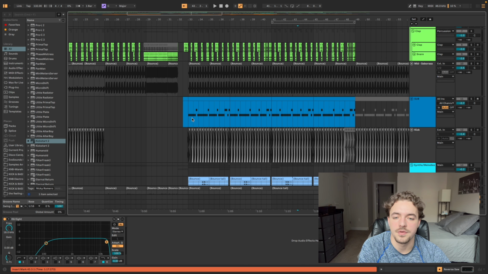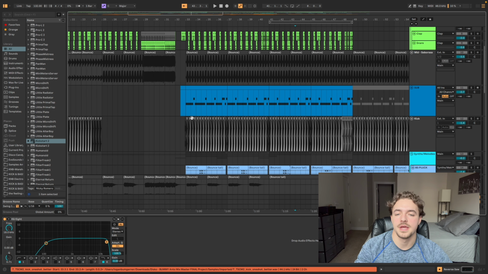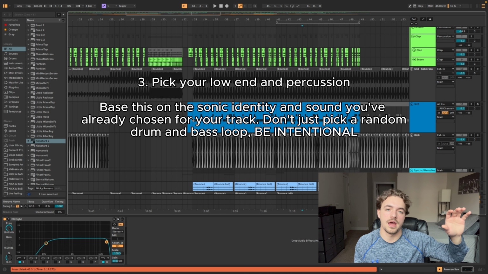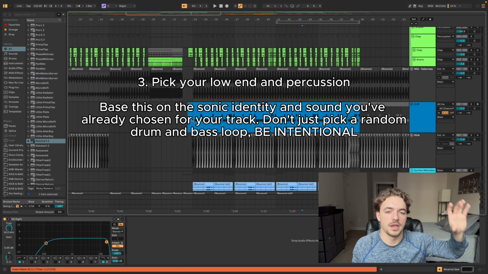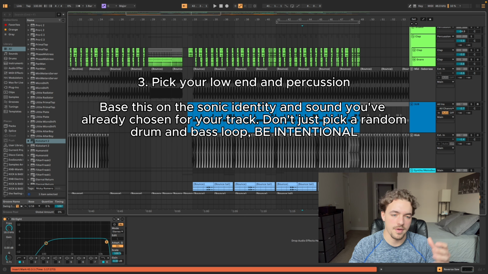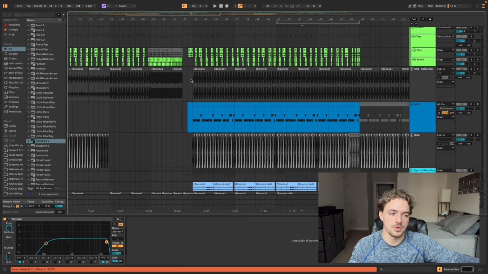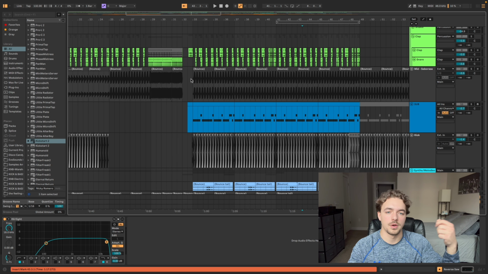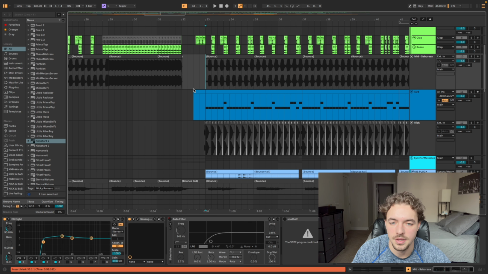And then after you have that sonic identity built out, that's when I usually go and figure out my low end and my percussion. Make sure it matches the genre. That's when I really recommend using a reference track, not in the beginning, just because you want to build out what you want the sonic identity of the track to be, and then figure out what you want to fit around that. And just be intentional, like I was talking about.